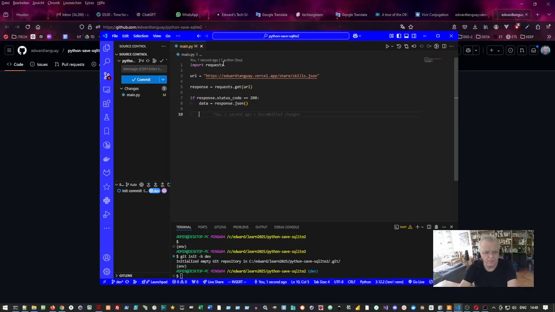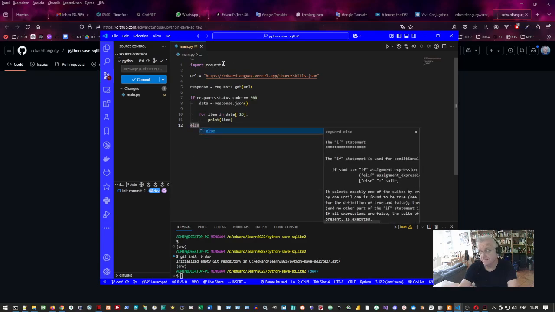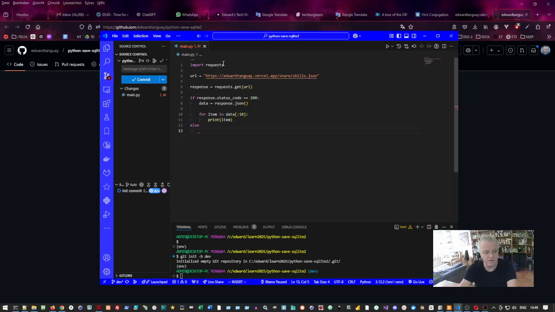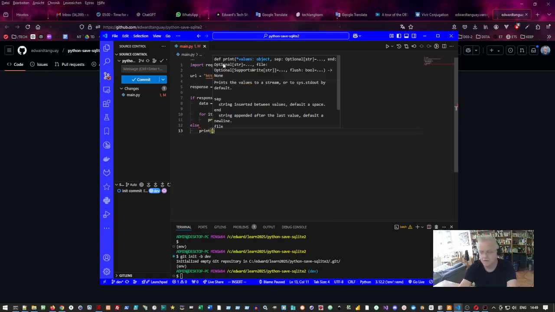Now we're going to display the first 5, let's say, for item in data, and then the first 5. Because there's over 200, let's just display the first 5, or let's say the first 10, it doesn't matter. Yeah, there we go. Print the item. That's it. So, otherwise, if it wasn't a 200 response, some kind of problem, then print some kind of error.